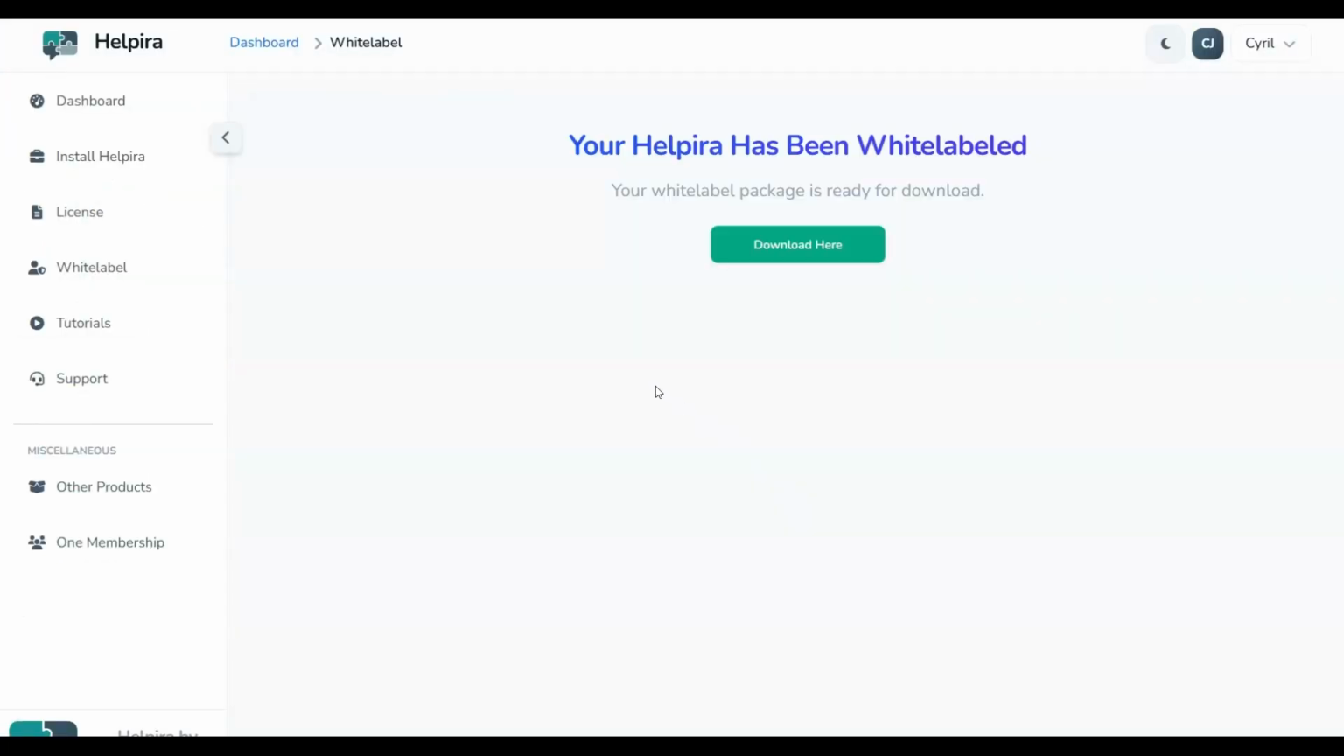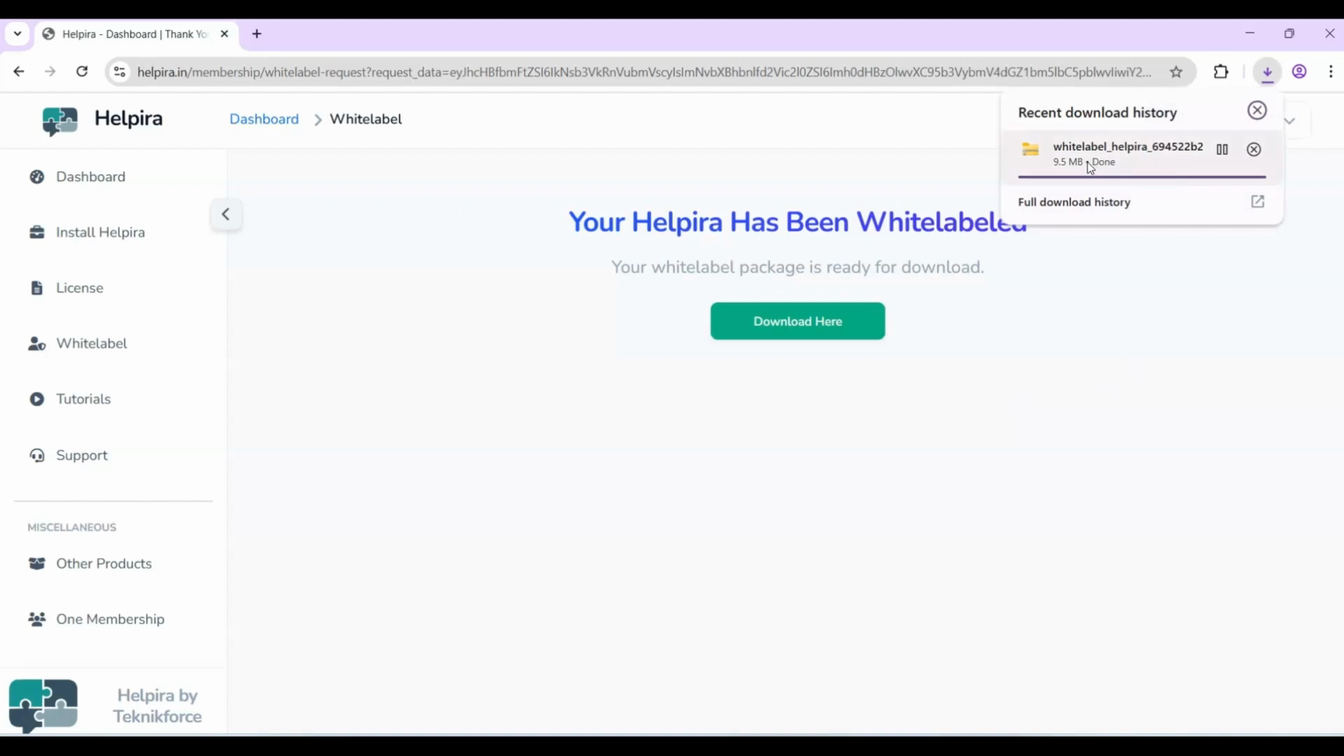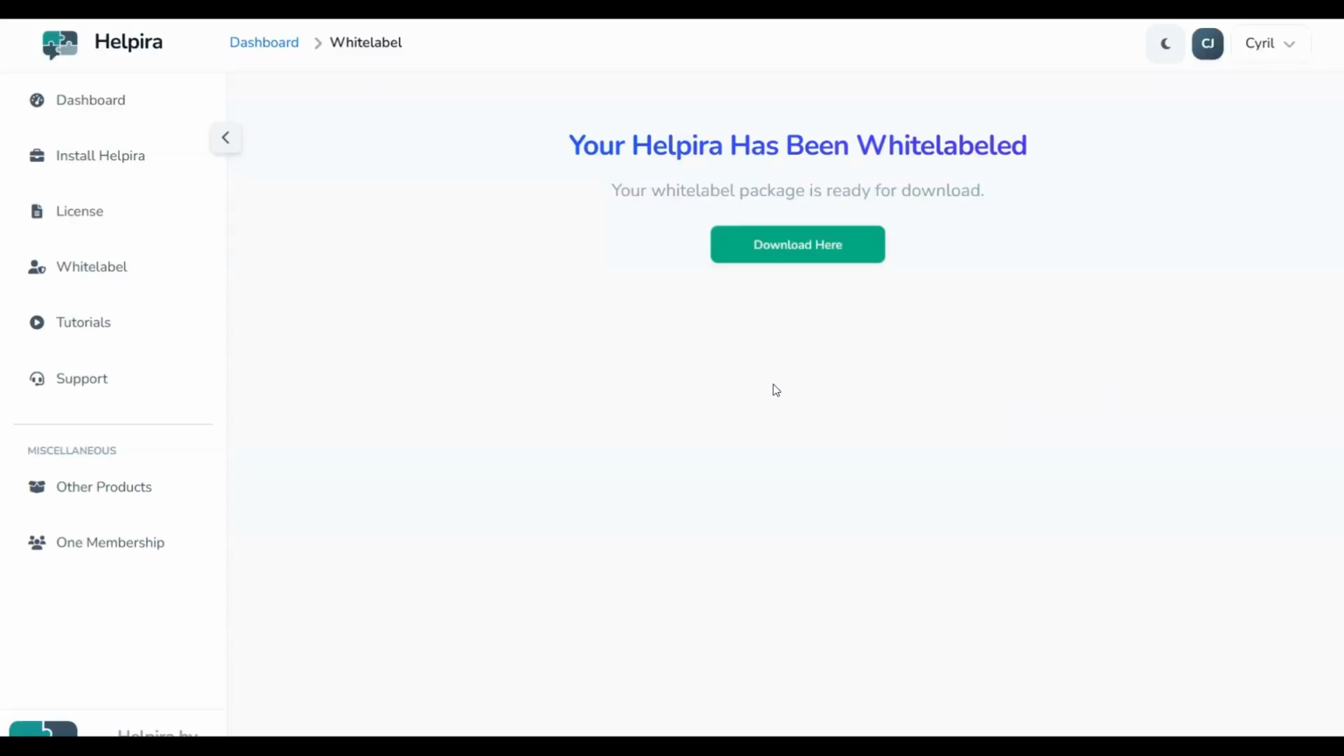You can see here that the Helpira White-Label package is ready for download. To download the White-Label package, click on the Download Here button. Now you will see the Helpira zip file that you just downloaded. We need to upload this file to your server. Next, I will show how to install White-Label Helpira package on your own hosting cPanel.